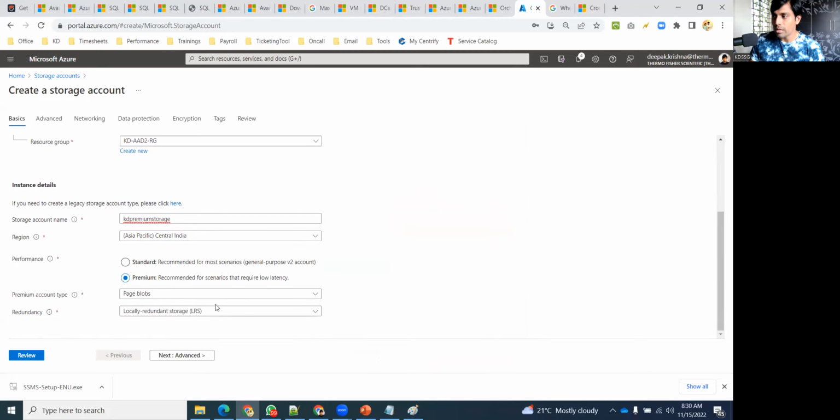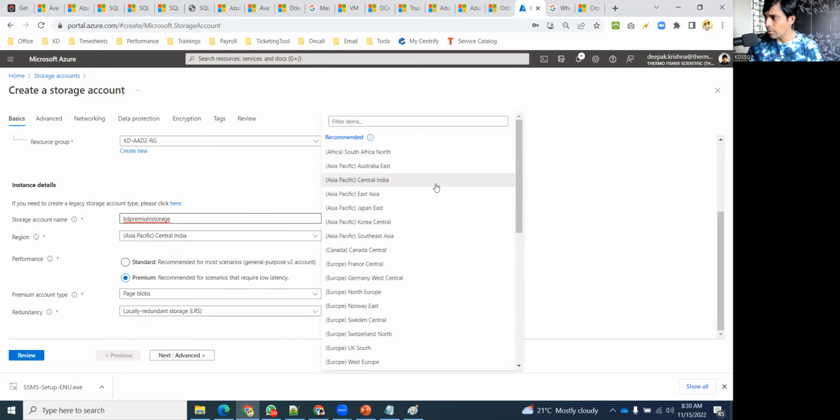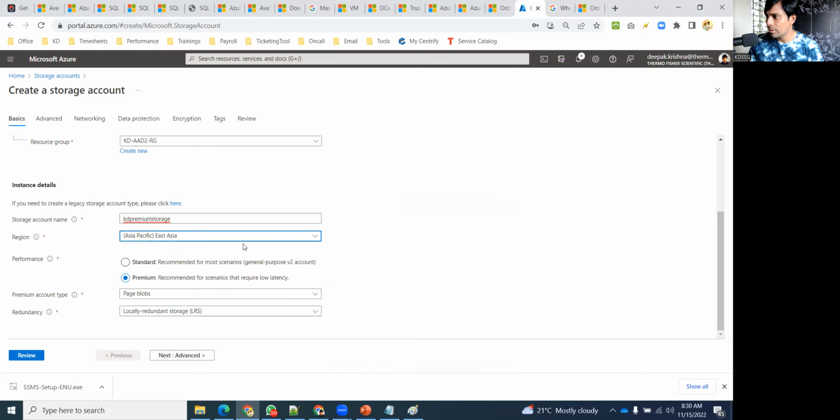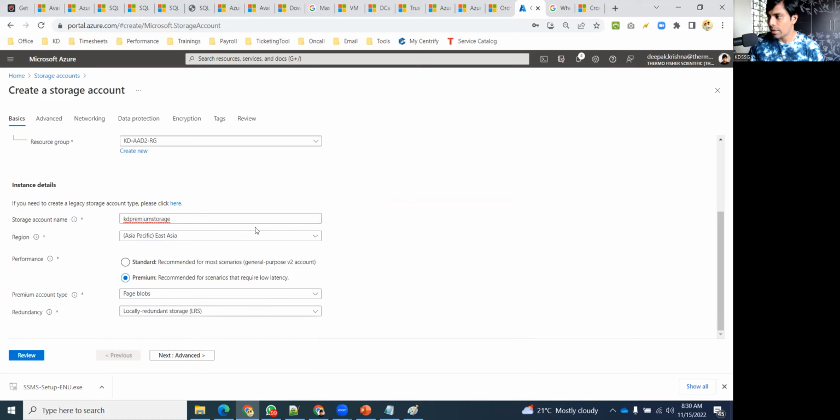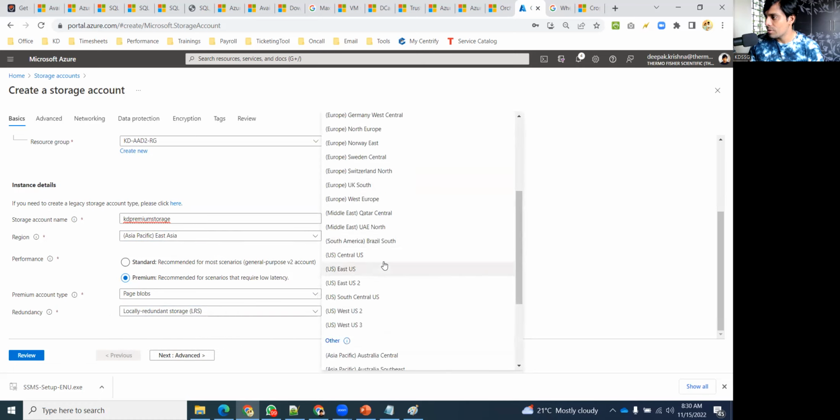Central India. Okay. Then I have two options. Oops. It's not a zone. It is an availability zone, right? Okay. Let me pick East US, sir. Here also they gave only one. East US.